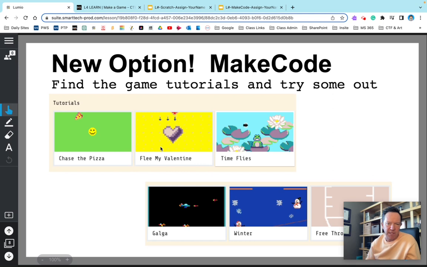So a new option. This is not a new program, but maybe it's new to you. It's called Make Code. It's a Microsoft tutorial. It's a Microsoft program. So it's a little bit the same as Scratch, but it also allows you to go a little bit deeper into coding. You can start with block coding, and then you can switch it over to Python and actually code in Python as well.